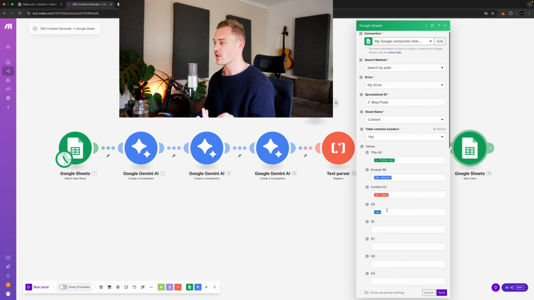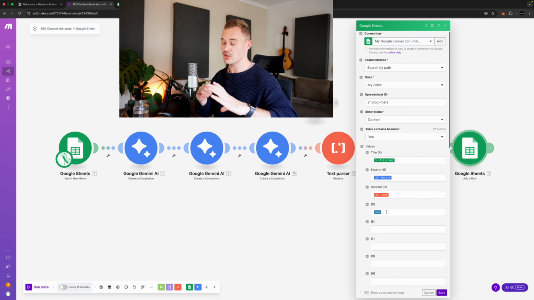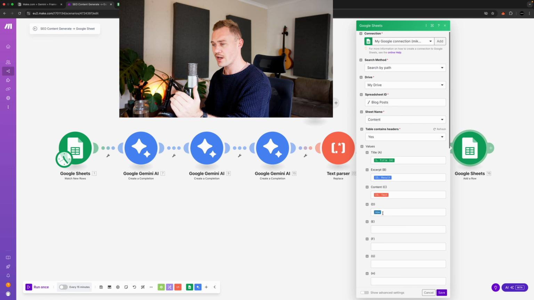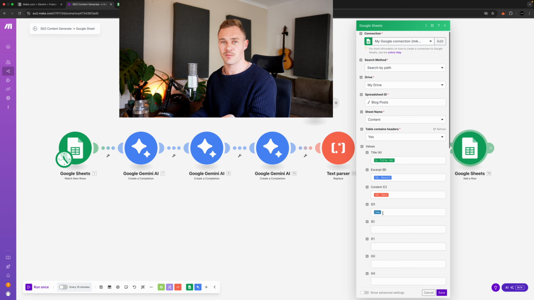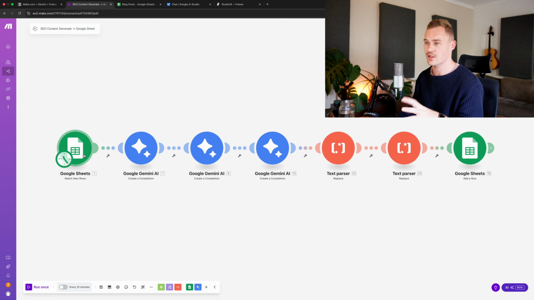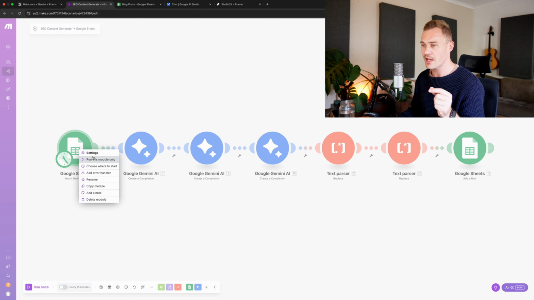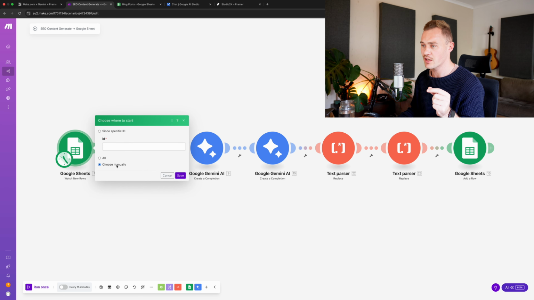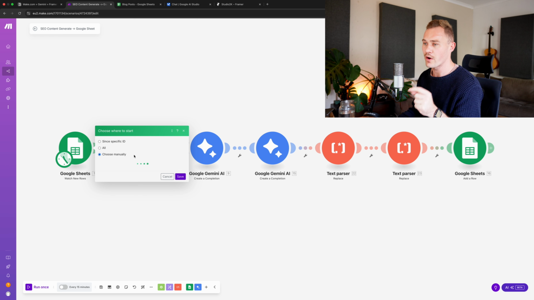Then we've just got the date, and the reason I have that is because I want to sort articles on the website by relevance or by newest article first. And so by passing in the date that the article was generated, I can then create the sorting there. So if I run this workflow real quickly, I can choose where to start, and we'll just choose one of the entries.